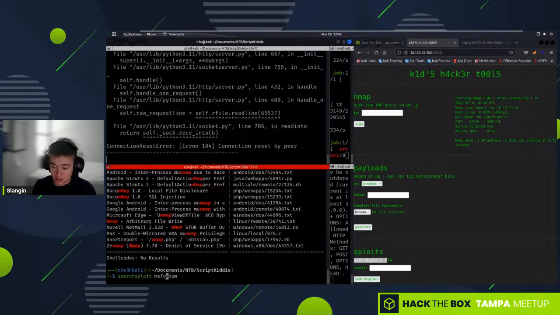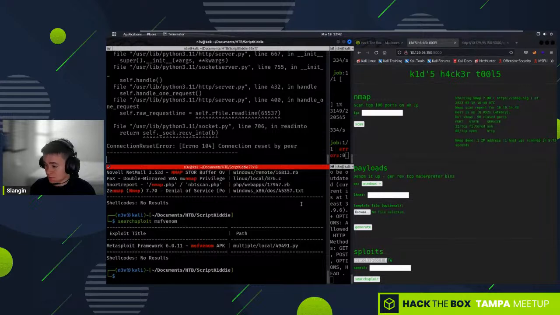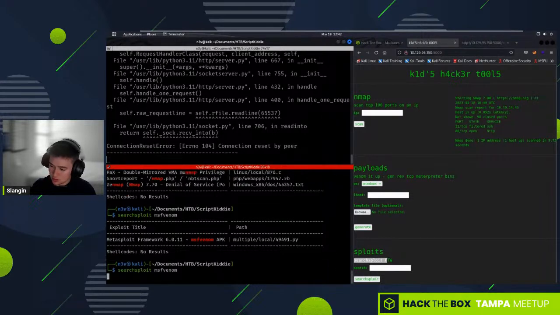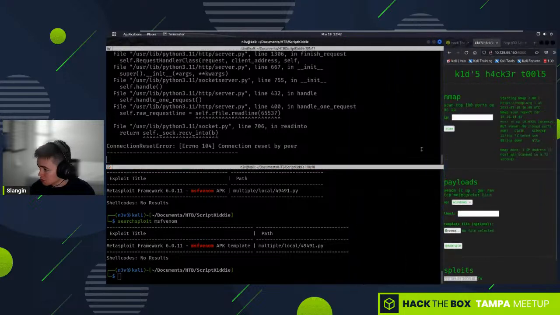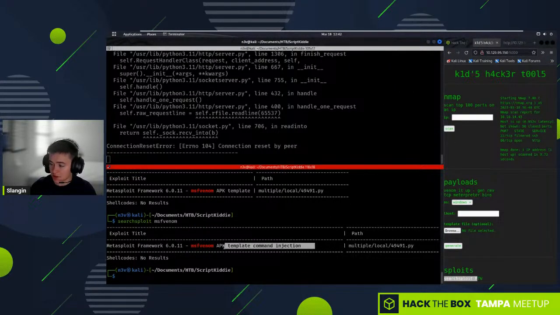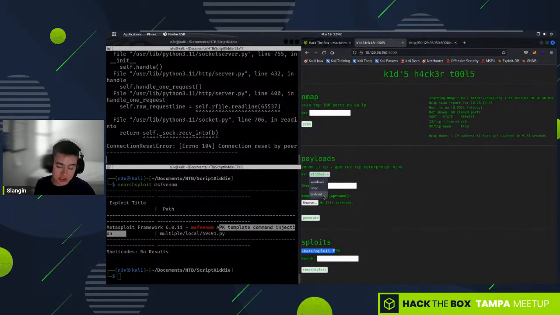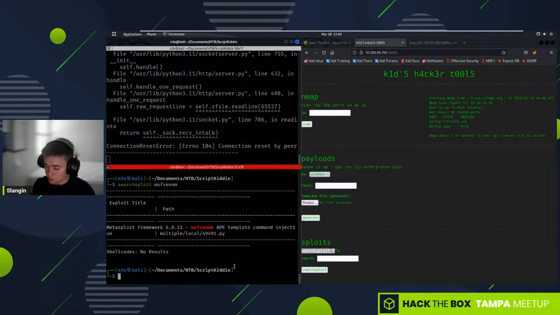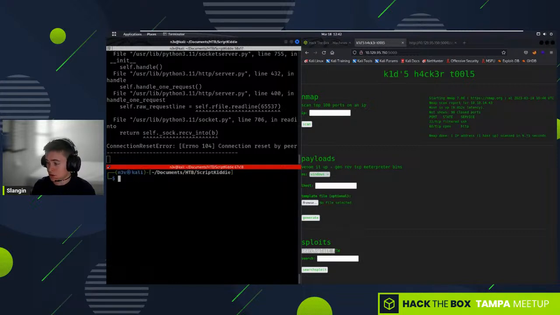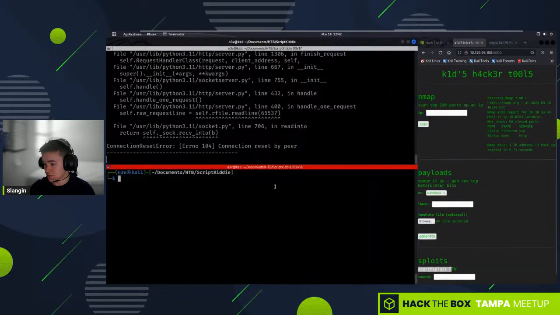So if I do MSFVenom, we do have an exploit. Specifically, it's an APK template command injection. I remember searching through here, there is an Android portion, so it makes sense that this may work because Android files are APKs. But before I go down that path, I'm going to make sure there's nothing for searchsploit. Cool, there's nothing there. So I'm intrigued about this MSFVenom exploit. I need to do searchsploit and then MSFVenom.